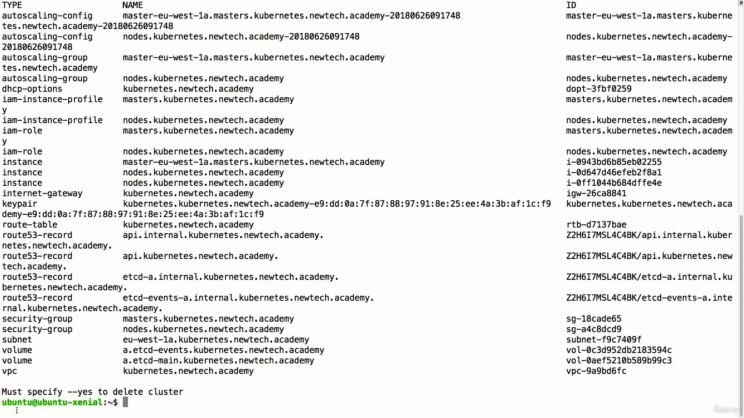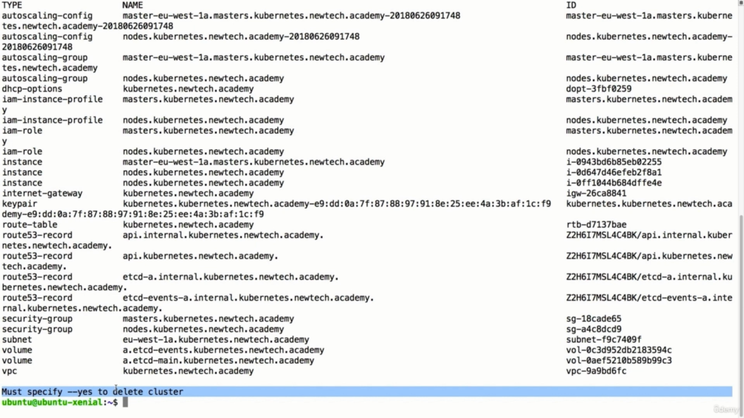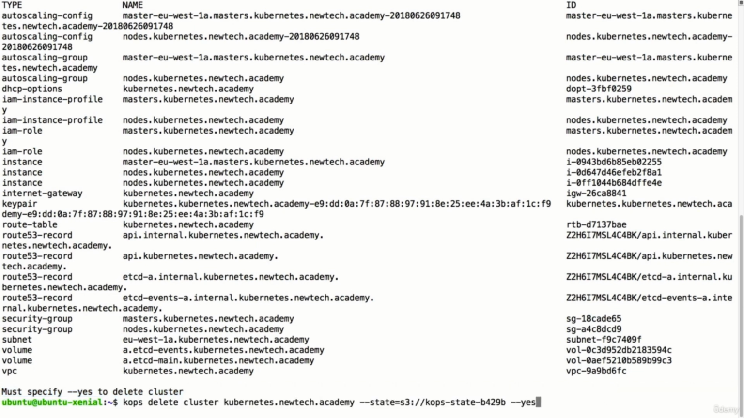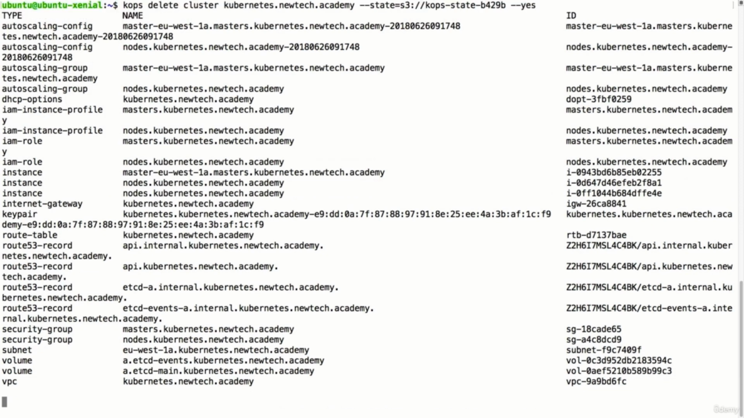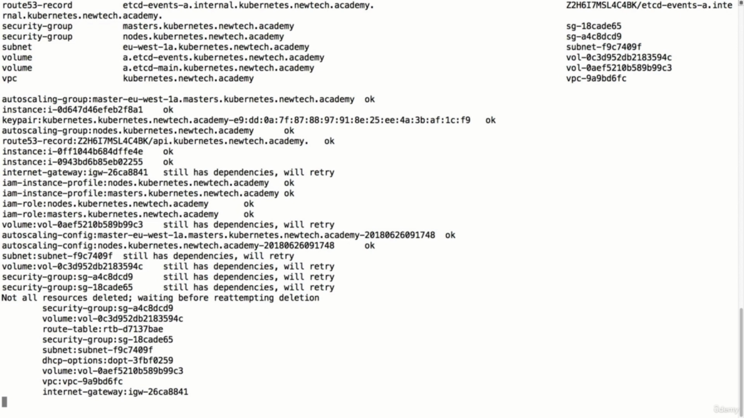To delete our cluster, we can do kops delete cluster, then the name of the cluster, kubernetes.newtech.academy in my case, and then we can also add the state. The state is in S3, and then it's going to show us what will be removed. We must specify yes to delete the cluster. So we're going to execute the same command using yes, and that will then bring the cluster down again. And the next time you want to use it again, you can just execute kops create again, just like you did in the beginning of this lecture.